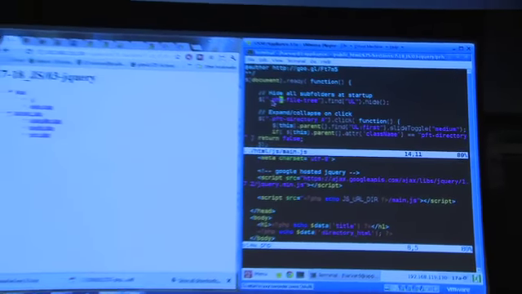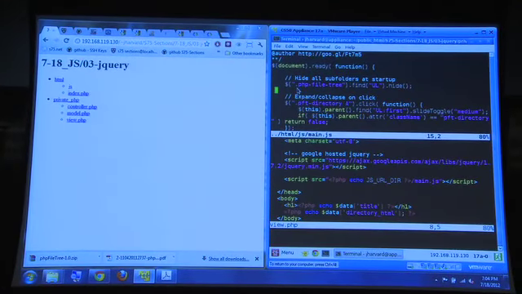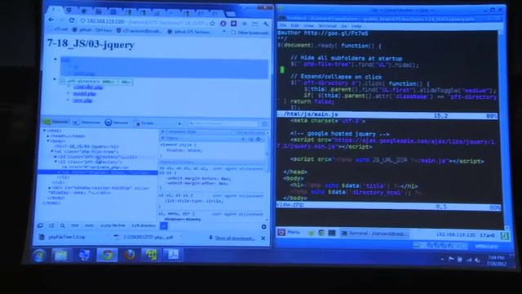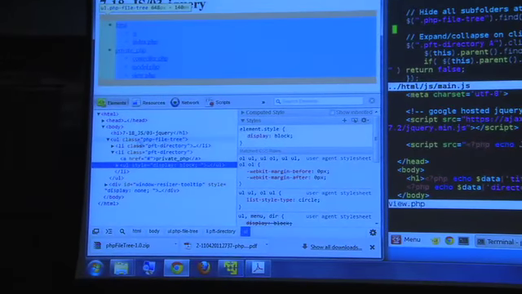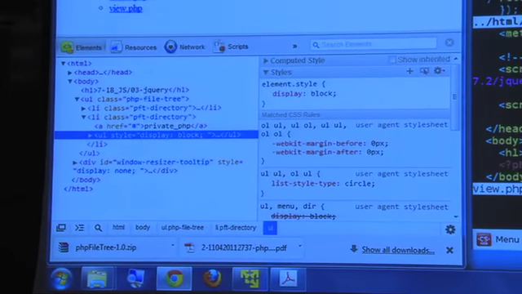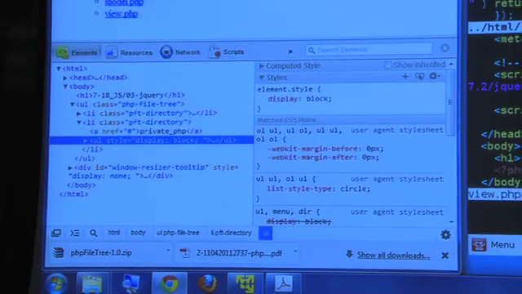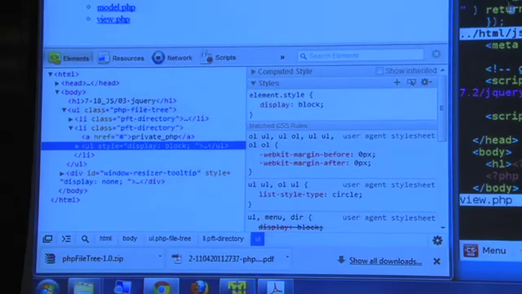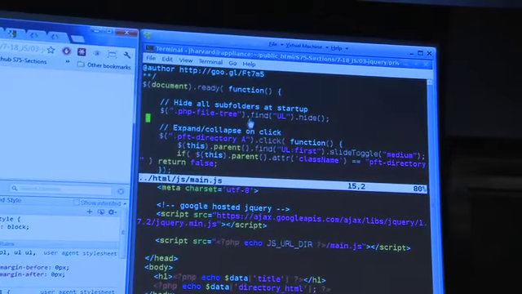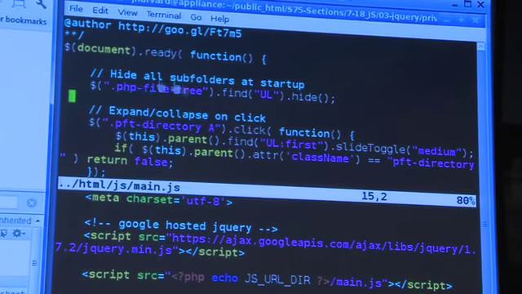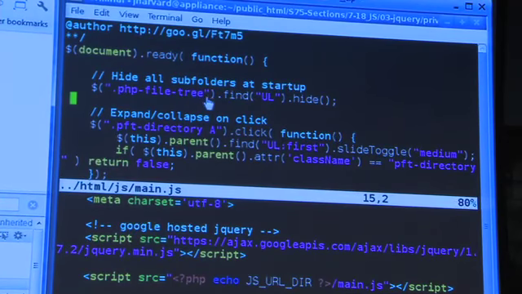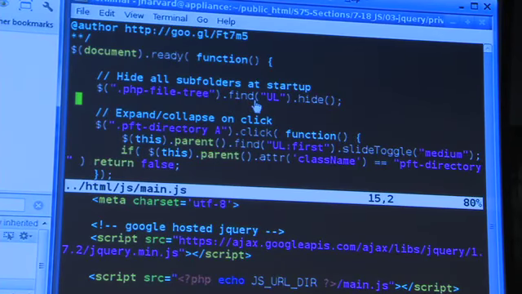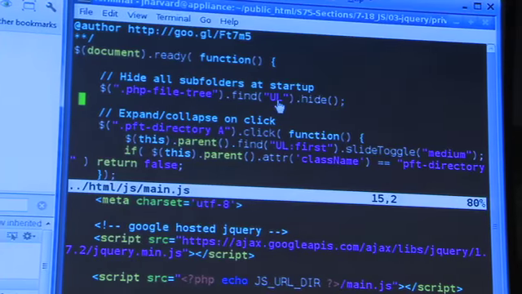And one of the notable things about jQuery is that you can use what's called CSS selectors. So if you go inside here, you'll see PFT directory and PFT file tree are a class. Well, in CSS, you select a class with dot and then the name. So selecting dot PHP file tree selects every object with a class equal to PHP file tree. And then it returns that jQuery object with that array of document objects inside of it. And because it's a jQuery object that's returned, you can continue to call jQuery methods on it, such as find. Within that array, UL items.